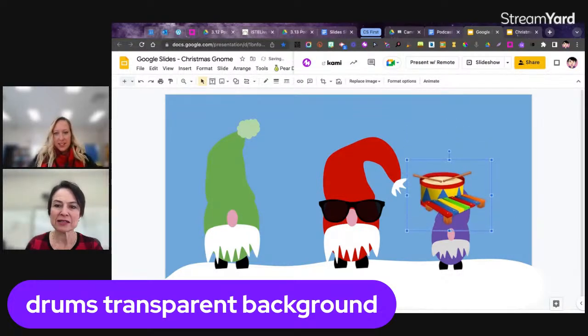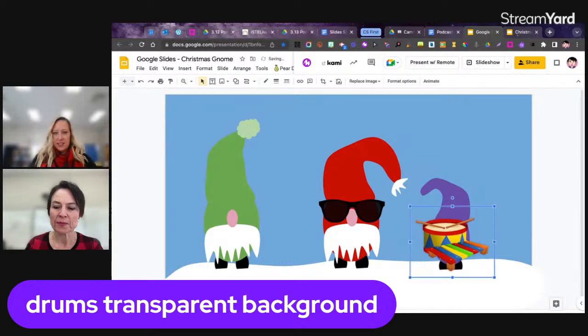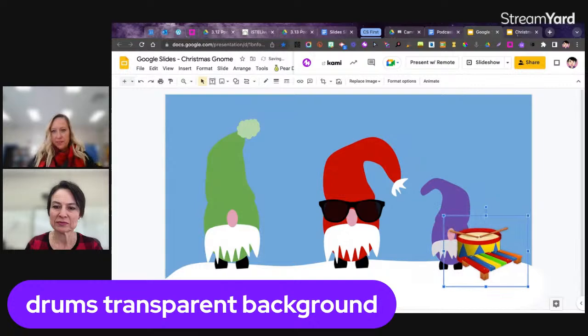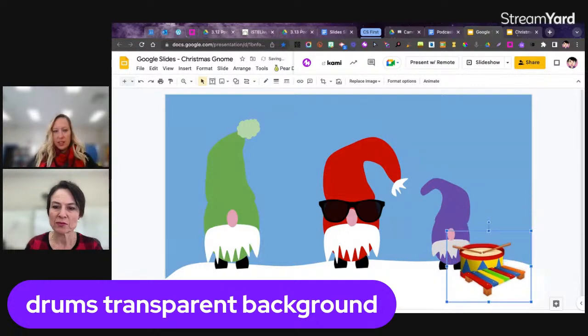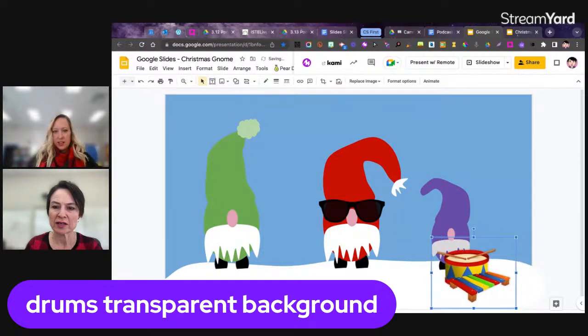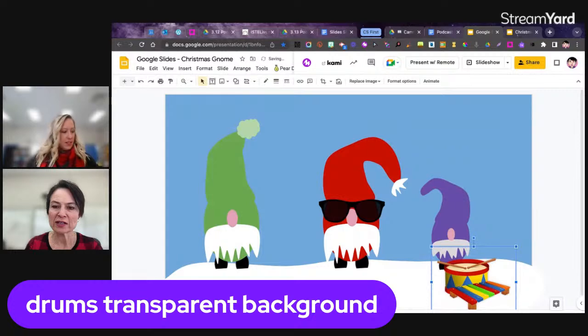Okay, so let's put this off to the side. Oh, it might even be almost the right size for him. We could actually put it in front. All right, covers his feet a little, but there we go. That's not so bad. All right, so we've got sunglasses, we've got drums.